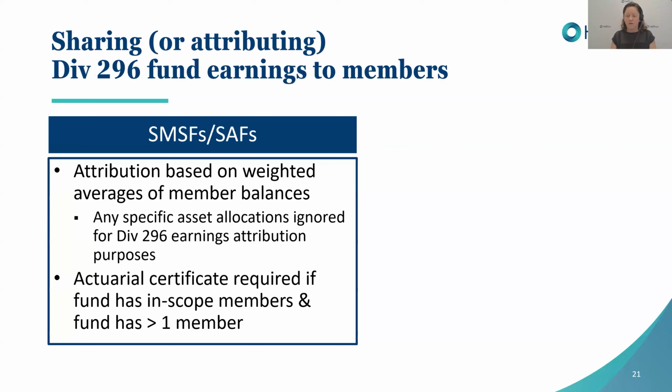So the actuary is going to work out that average weighted member balances for us in a very similar way that we do for our ECPI calculations when we get an actuarial certificate for our pension funds. So our pension funds already get an actuarial certificate. This will be an extra page to the certificate with the Div 296 calculations. If we've got an accumulation fund that happens to have an in-scope member, then they're going to be needing an actuarial certificate even though they haven't needed one before.